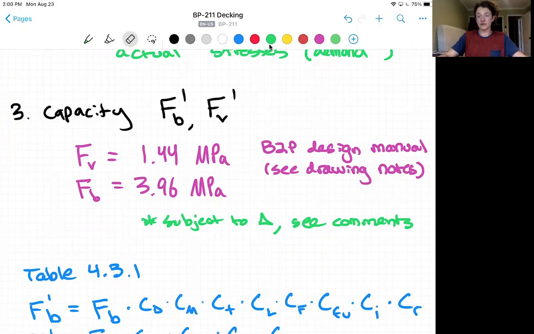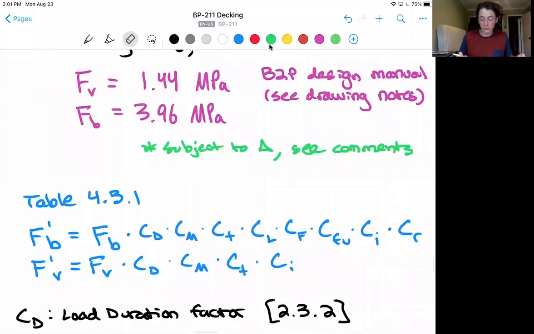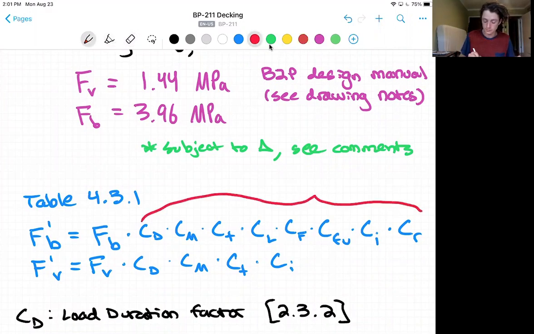And as you notice, if you scroll through the NDS supplement, you can see hundreds of different values for various species of lumber. So based on table 4.3.1, here are our adjustment factors for our bending and shear stresses. And I'll go through these one by one.